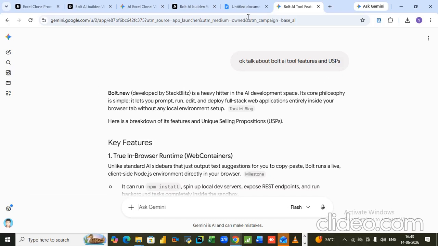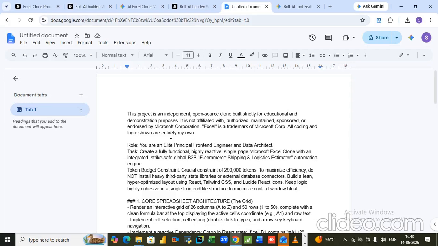Now before we get started, just wanted to let you know about the disclaimer that this project is an independent open source clone built strictly for educational and demonstration purposes. It is not affiliated with, authorized, maintained, sponsored, or endorsed by Microsoft Corporation. So this in no way is affiliated or representing Excel. All my coding and logic that I'll be showing here are entirely my own. All right. So let's get started.